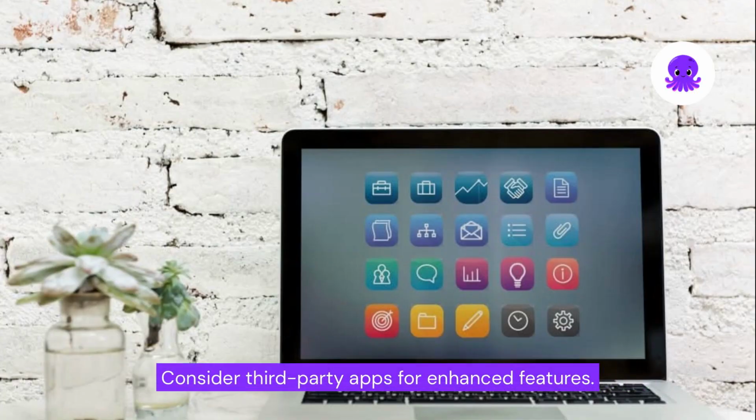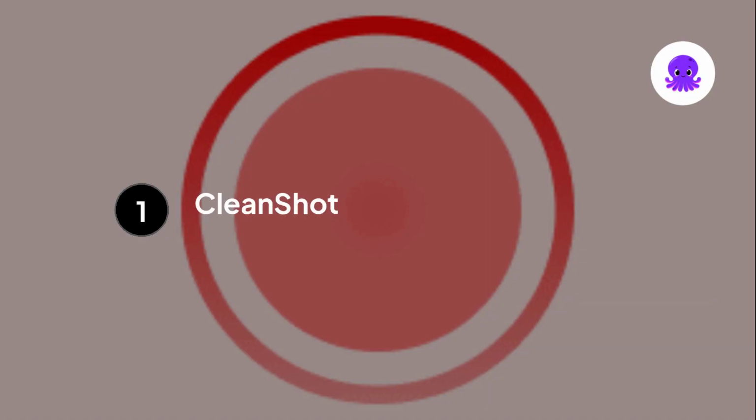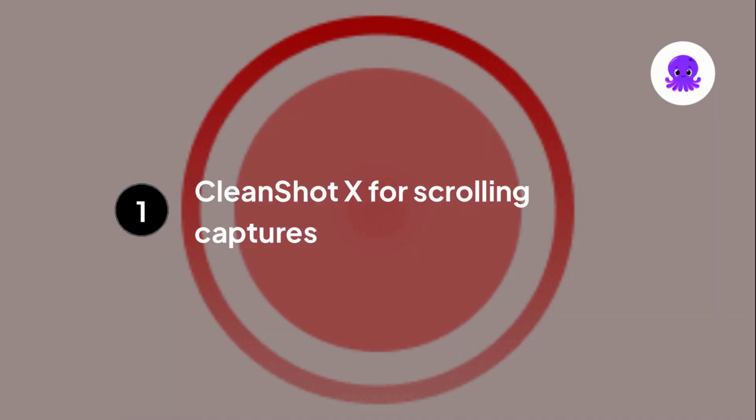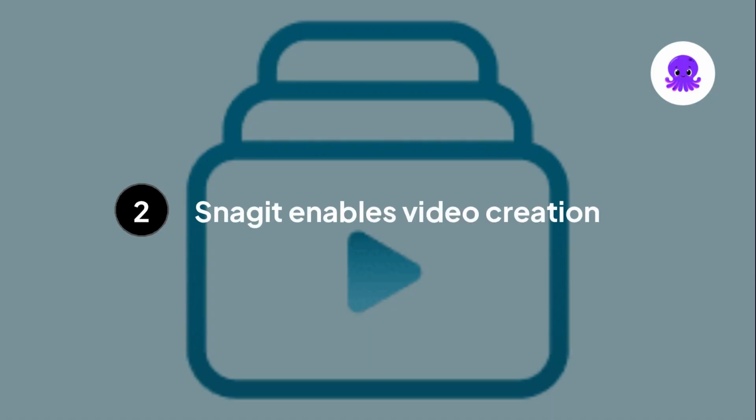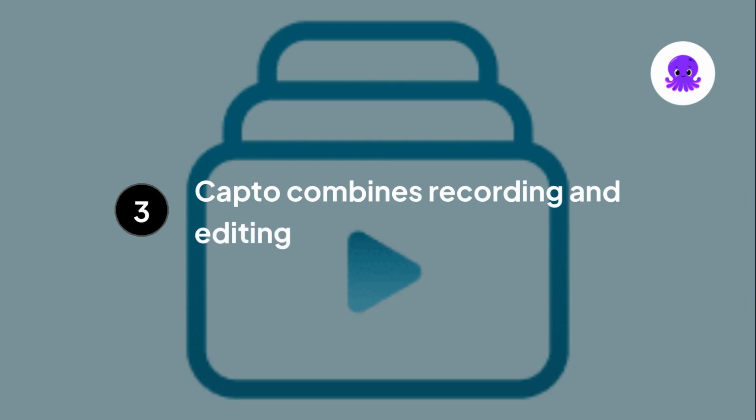Consider third-party apps for enhanced features. CleanShot X allows scrolling captures. Snagit enables video creation. Capto combines recording and editing.